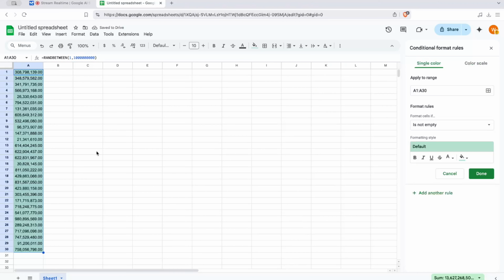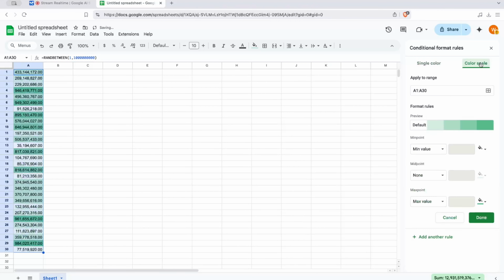Okay, first select column A again. Then go back to the Format menu, select Conditional Formatting, and in the Conditional Format Rules panel, click Color Scale. Now the cells in column A should be a gradient from green to red. Is that what you were looking for? Right now, as you can see, there is no red.